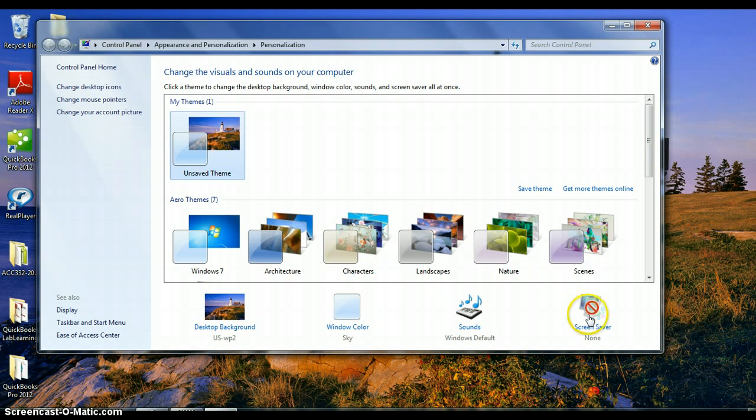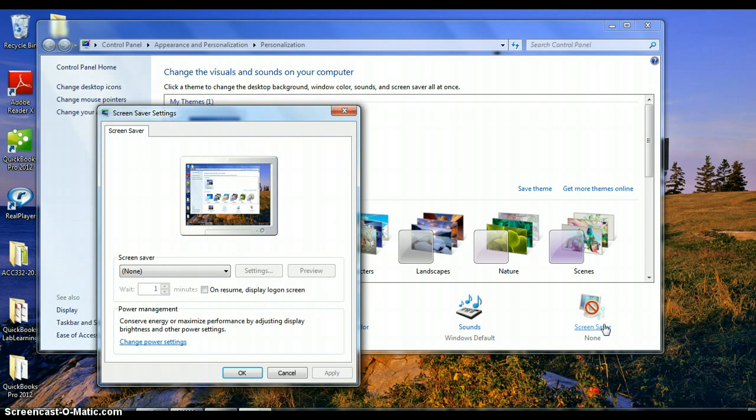In the bottom right-hand pane, you're going to see Screensaver. Currently, notice I have no screensaver set. I'm going to go ahead and click on Screensaver, which will open a dialog box. So from this dialog box, you can see a drop down here where it tells you no screensaver. One very popular screensaver is Bubbles. I'm going to go ahead and select Bubbles.